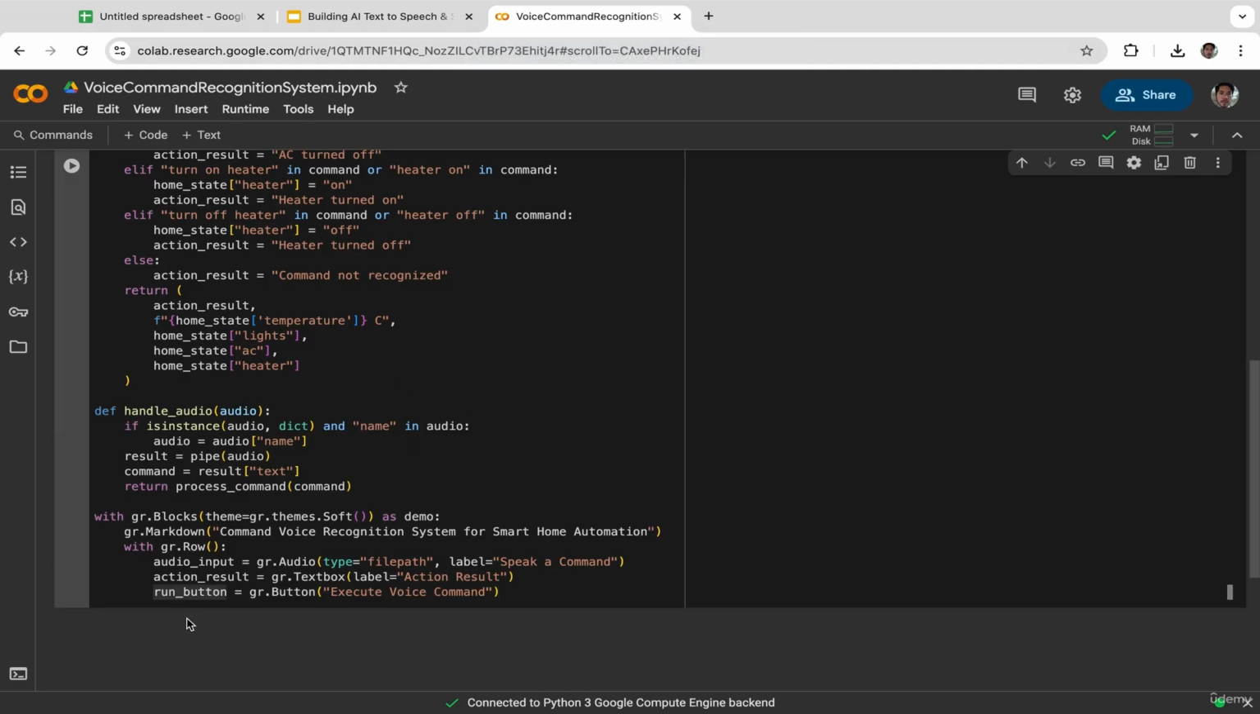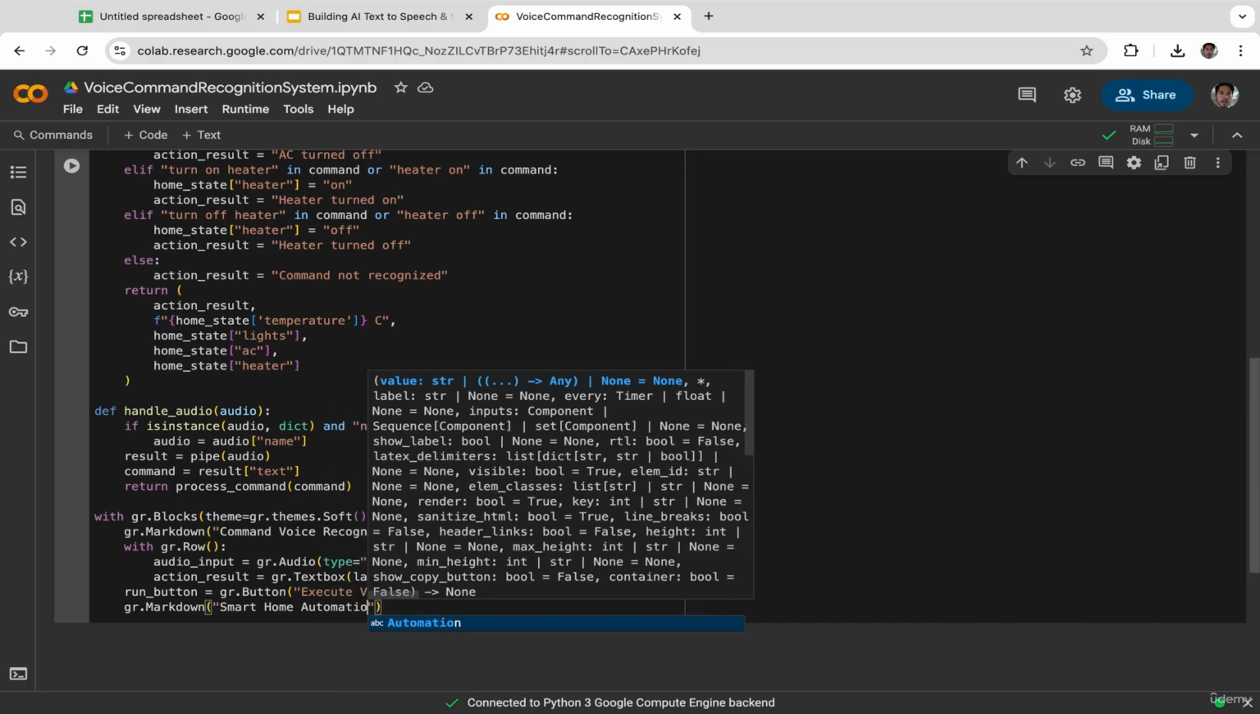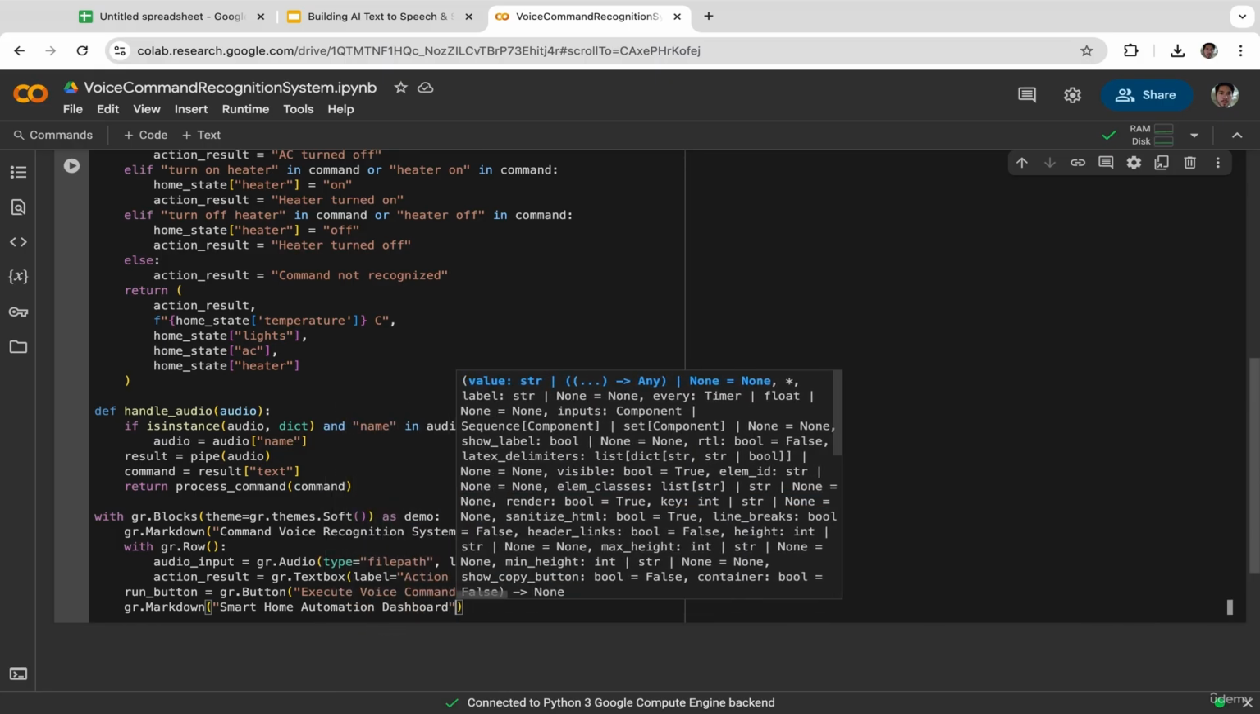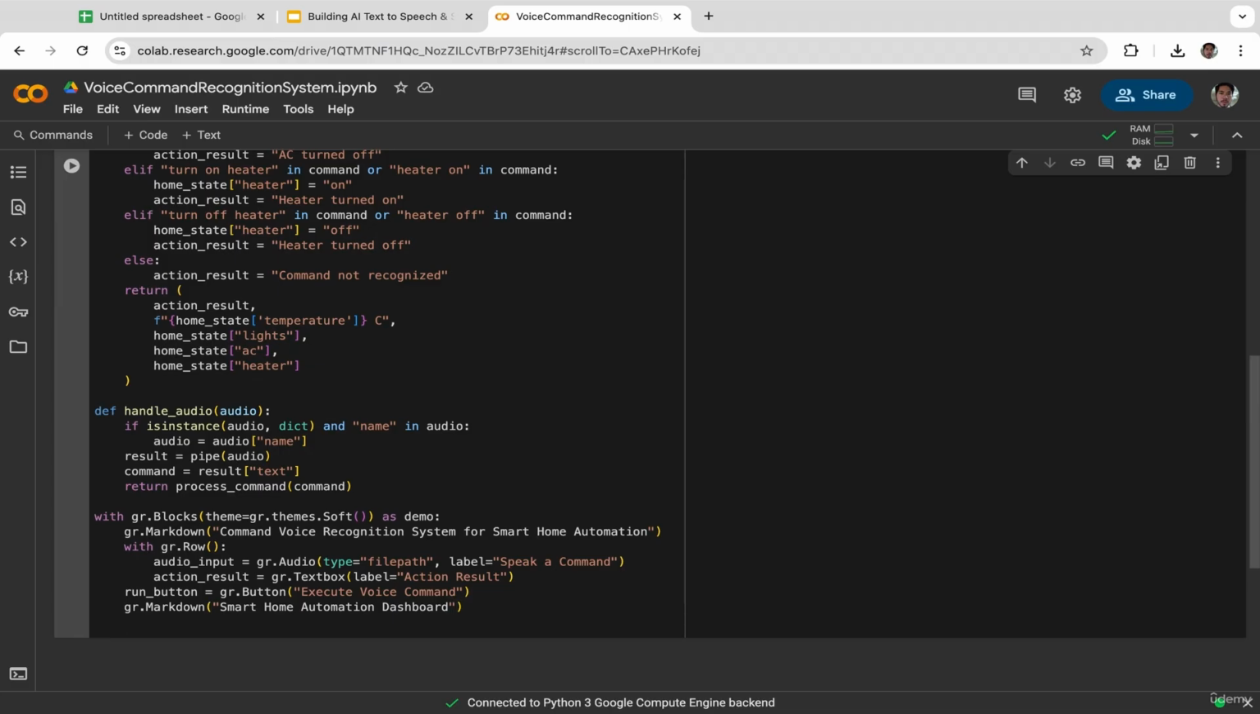I'm sorry guys, actually the run button is supposed to be right here. So let's fix the indent, and after that we are going to add another title for the smart home automation dashboard, and we are going to use gr.Markdown. Okay, next we are going to create the second row. In the second row, we are going to display the current state of the smart home with gr.Row.